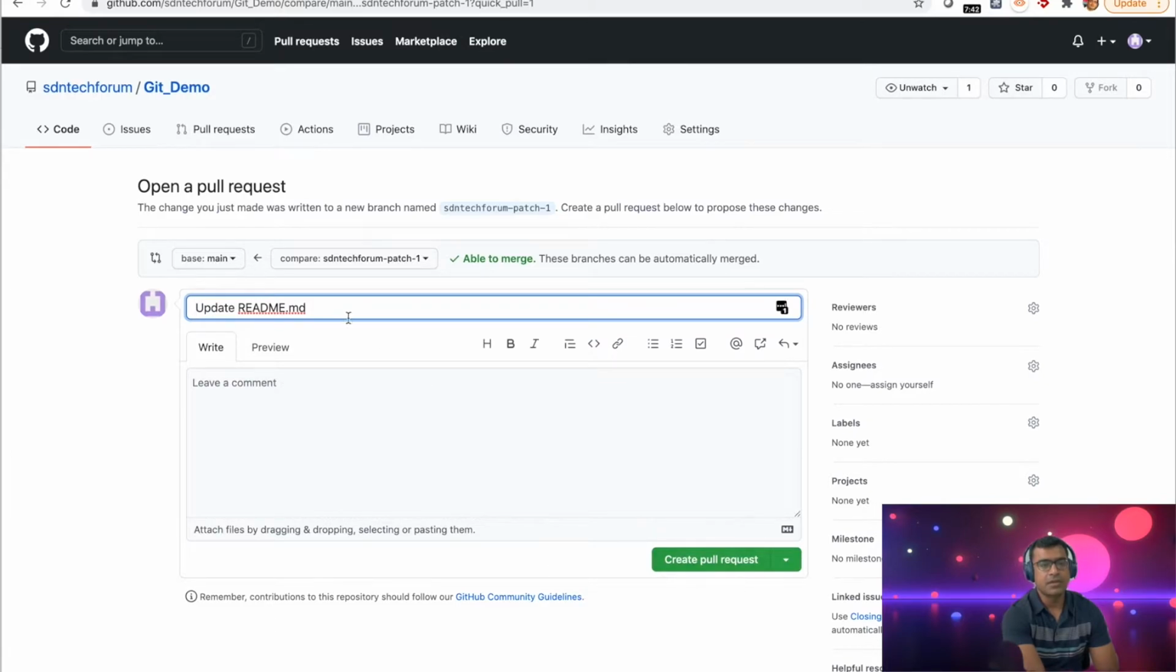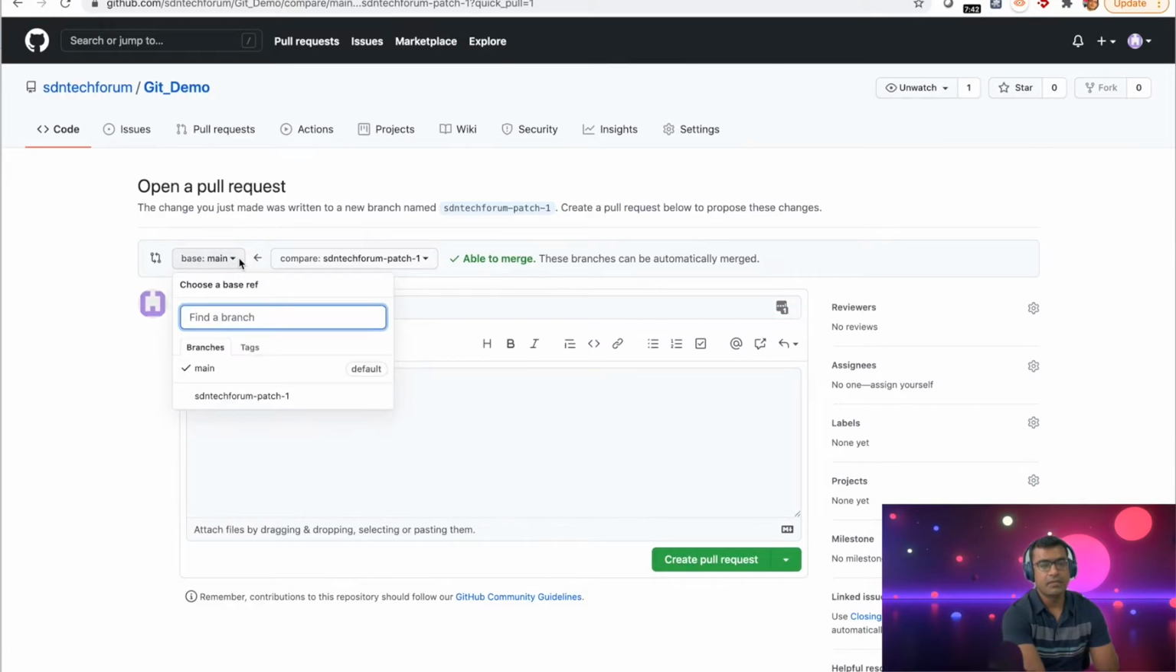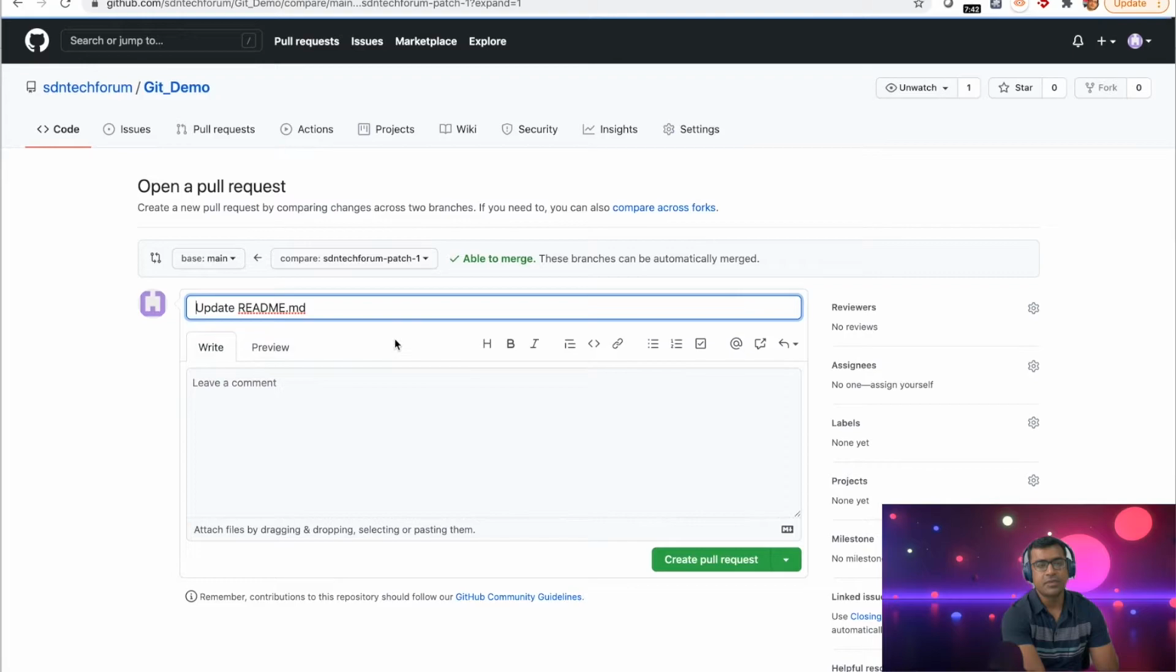now you can see I have two branches, a main branch and SDN Tech Forum patch one, the Git suggested branch. All right, so this is how you create a new branch. Now we'll commit the changes. We already committed the change. Now let's do a pull request.